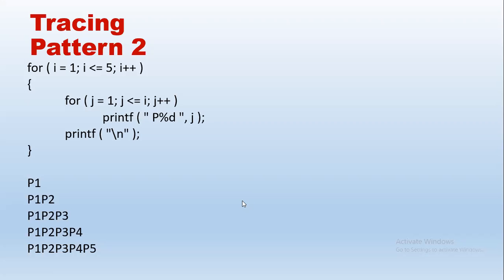What is the first value of I? Anyone can answer? 1, right? I starts from 1. So here we have the first value is 1, which is pass number 1, right? So pass 1, I is 1.